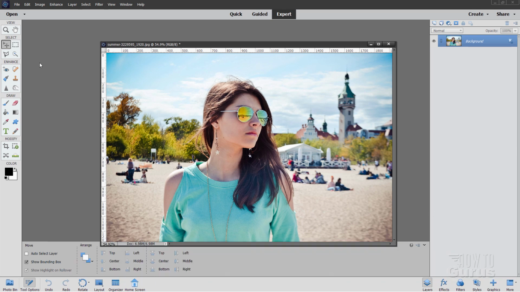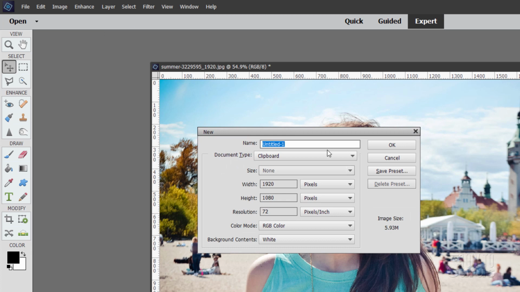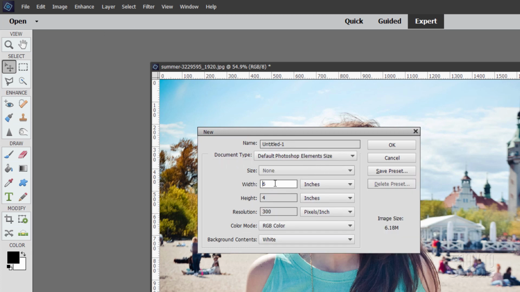Okay, let's get this thing started off. First, we need to make a new file to work in. So I'll go up here to File, come down to New, Blank File, and let's just set this at default Photoshop Elements size, and then change the width to 7 and the height to 5. And I have mine set for a resolution of 300, which is a printing resolution. We can save this out to a JPEG at a lower resolution if you want to use this for the internet, things like that. Choose OK.